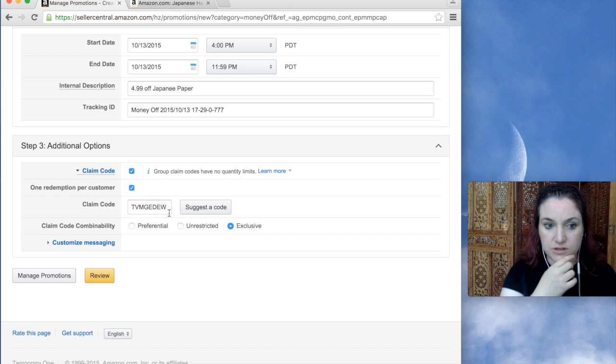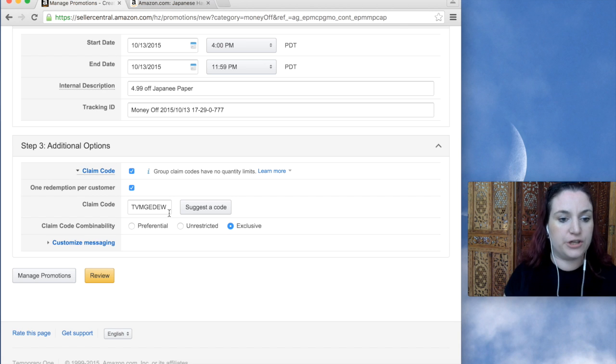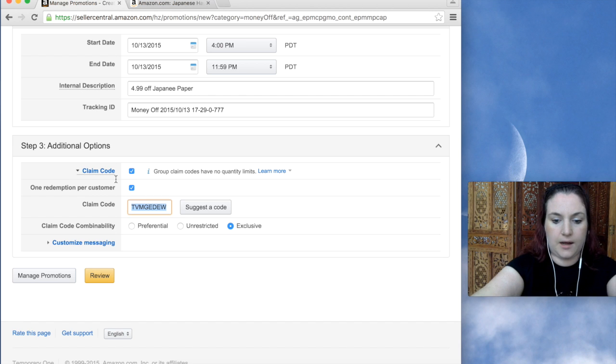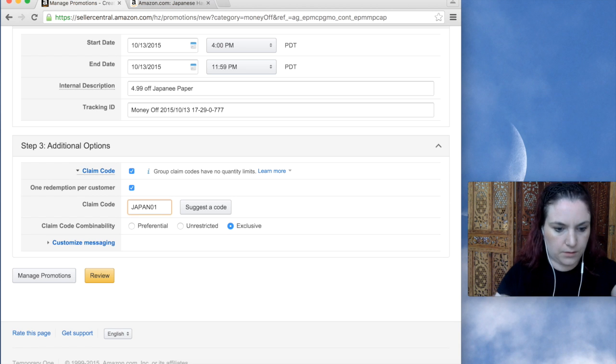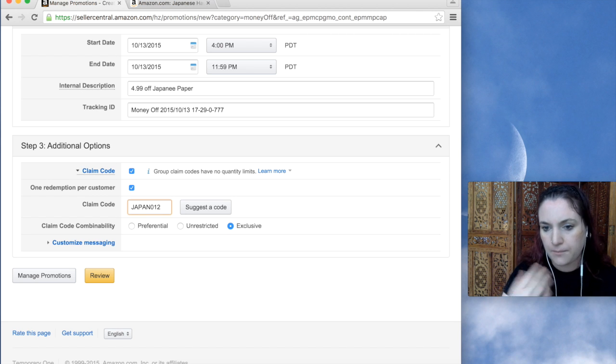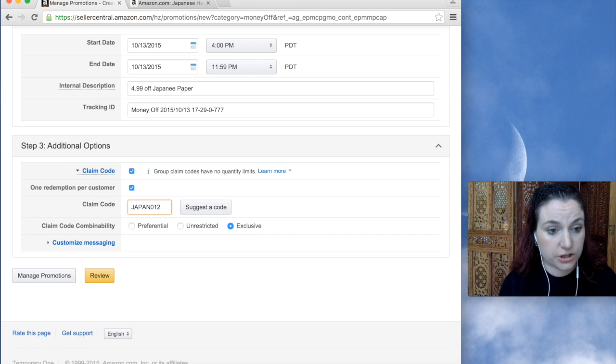If you wanted to use your claim code in a group, so if you were setting up a normal promotion, like a 20% off promotion, you could put a claim code in here. So you could say Japan 01. It has to be 8 characters. So it would have to be Japan 012. So you can put a claim code in there, but we're actually going to be generating single-use claim codes, so this doesn't matter too much.